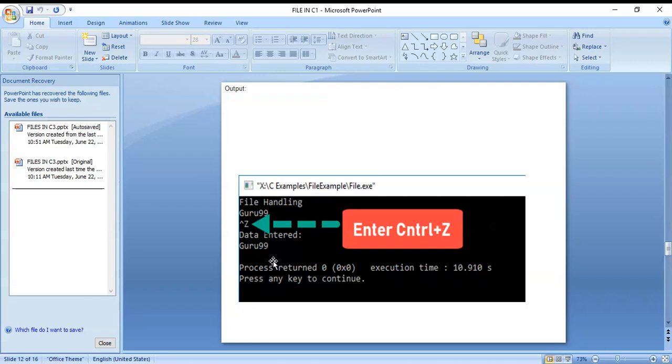Next, the processor returned 0. Execution time is 10.910 seconds, and press any key to continue. Then you can press a key to continue.